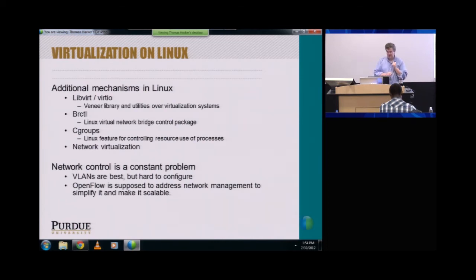And another is cgroups, which is a Linux feature for controlling the resource use of processes, and also network virtualization. So there are some underlying technologies on Linux that are used to make this work. Let me say that what I found in my experience is network control is a constant problem because the VM part is pretty well thought out. Making the networking work really seamlessly and smoothly is not as well thought out.